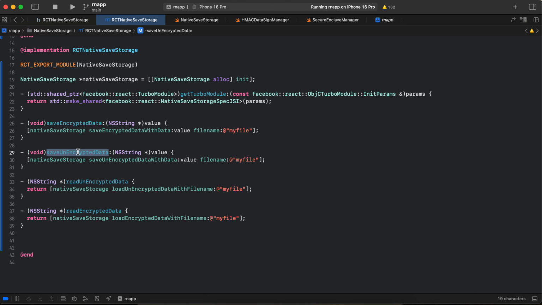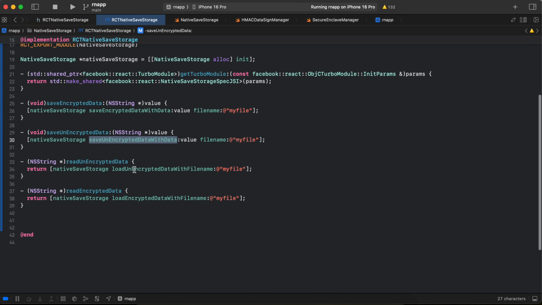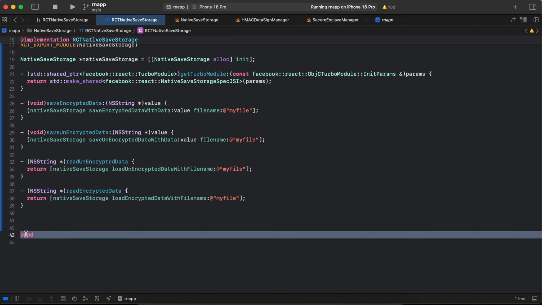Then for save unencrypted, again I've just created one method on Swift side. I'm just calling that over here. Similarly for read unencrypted, I have created a method called load unencrypted. Similarly for read encrypted, I have created a method called load encrypted. Make sure you end this as well.